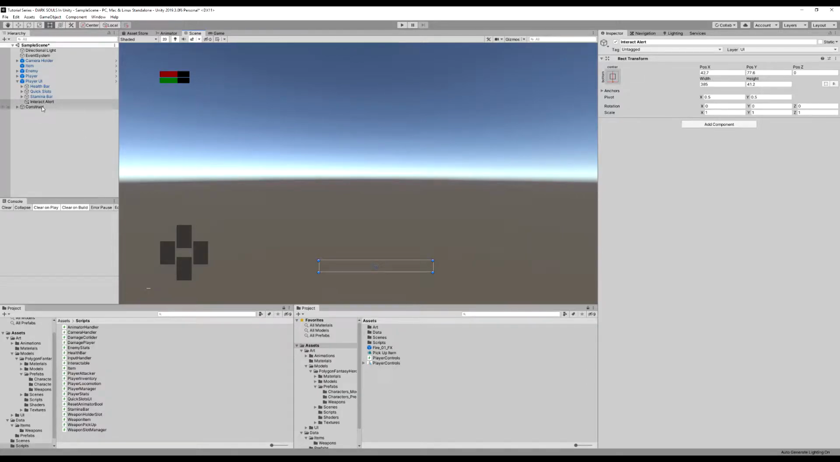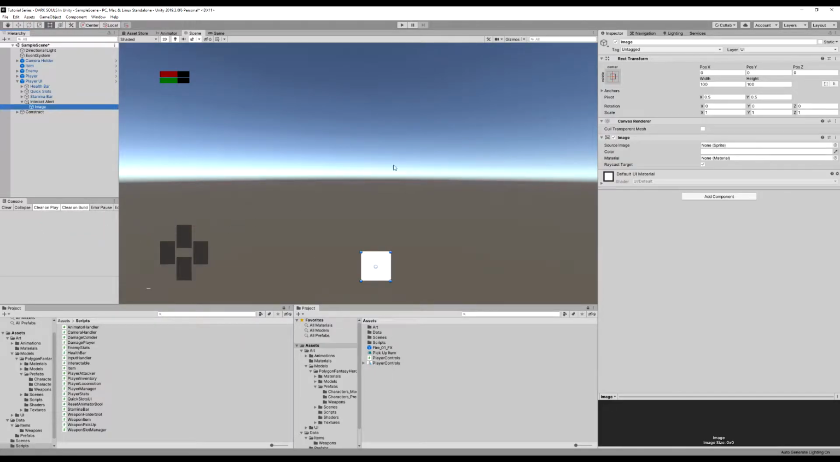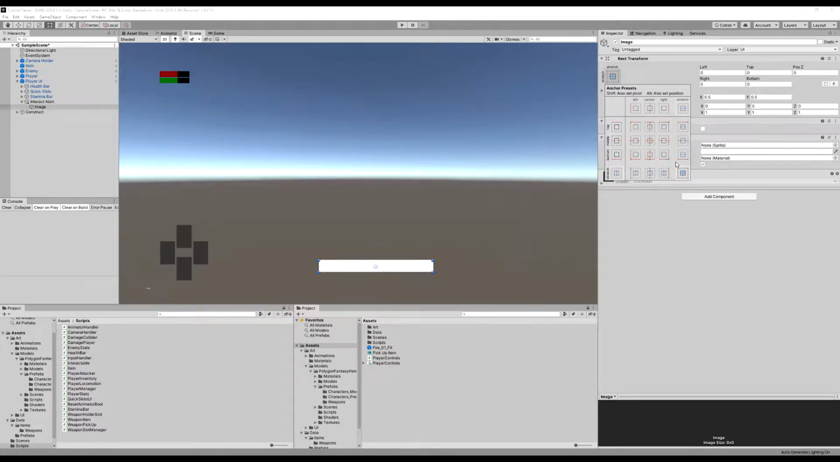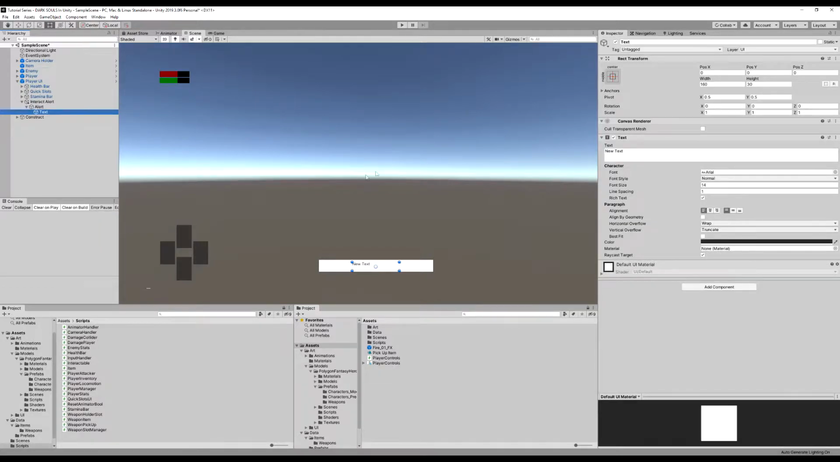Now, next I'm going to add an image under that. There we go. And I'm going to go up here, hold Alt, and click this here, which will make the image the size of the dimensions of the empty game object. I am then going to rename this image to something suitable. I'm going to call it Alert, because this is what will pop up when you actually walk into an interactable object. And then I'm going to add text under this, and this will be the text that changes.